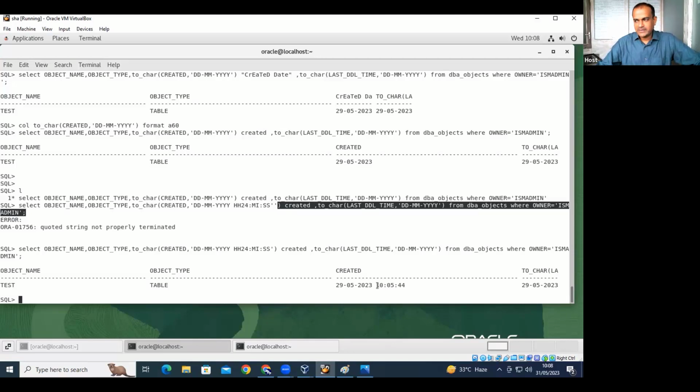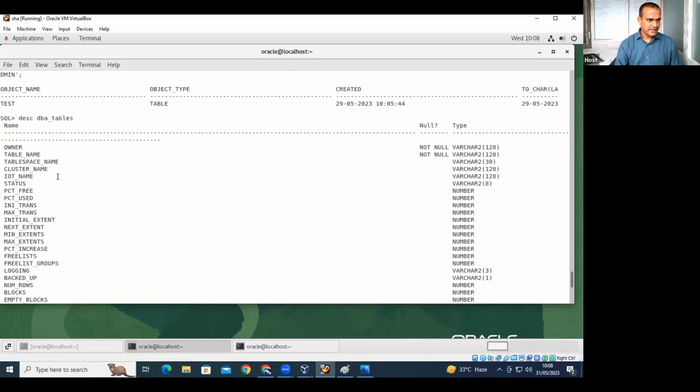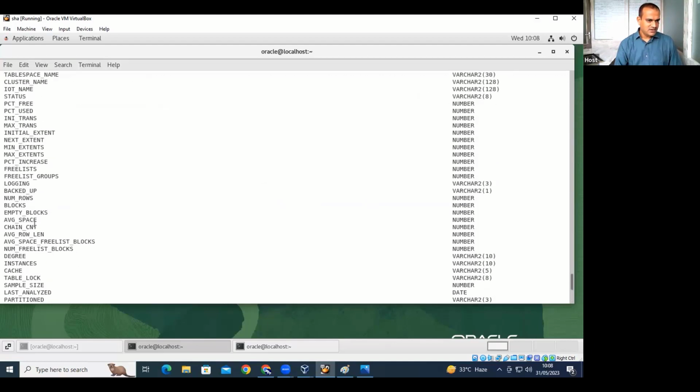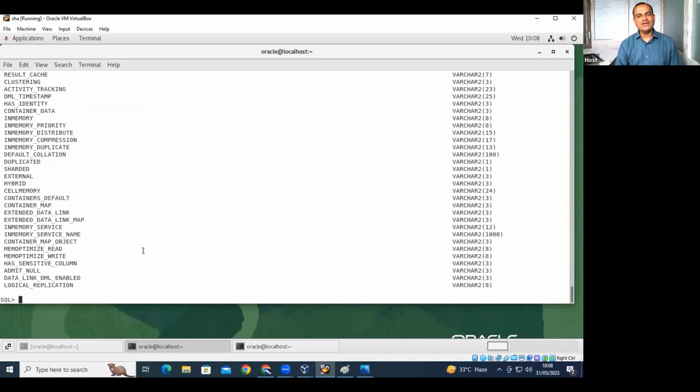You might be asking, can we not show that with the help of DB_TABLES? Yes, we can. See, owner is there, table is there, tablespace is there. Almost everything is there here also. But as best practice, they will ask not only for tables, so it is better to use DB_OBJECTS. Here you are going to have a little bit extra.